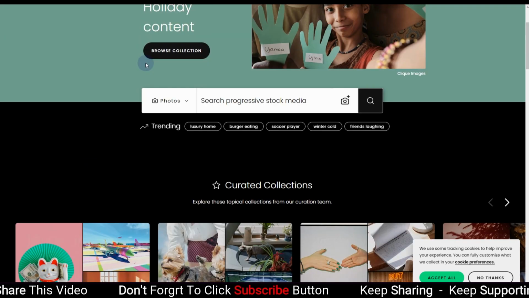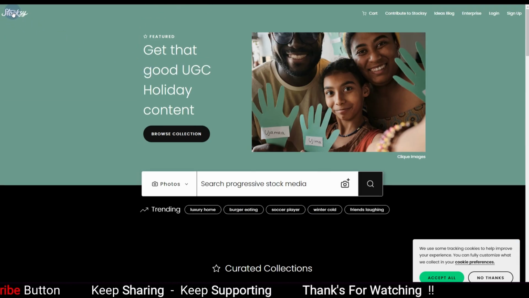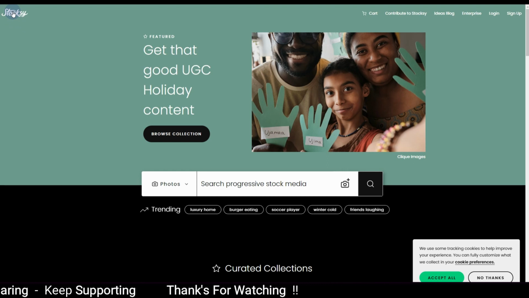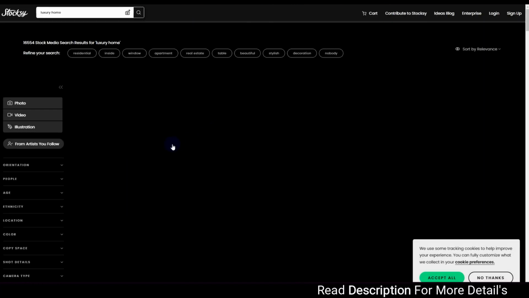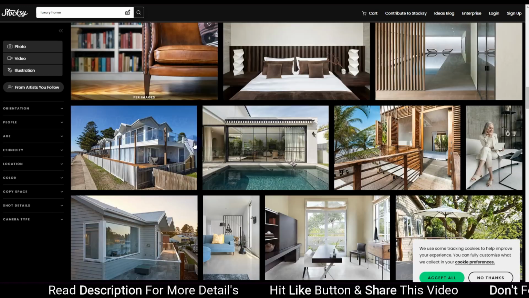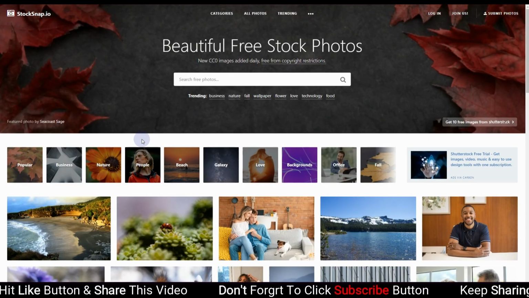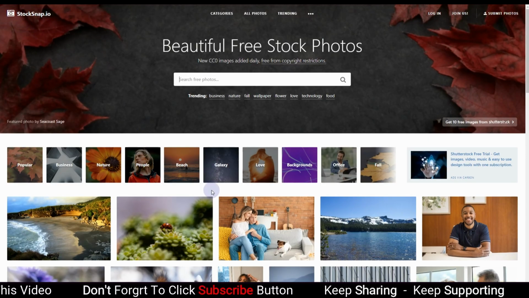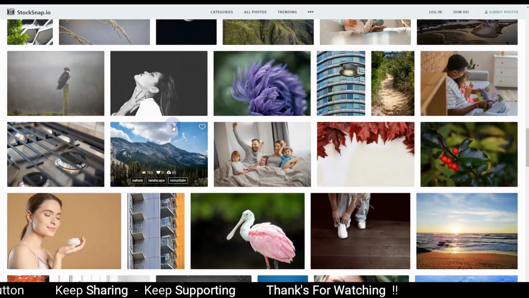So the next website that we have is called Stocksy. The URL is stocksy.com. And again, you can use the search bar here to search for different kinds of images that you want. So for example, if I search for luxury home, you can see all of the home related images showing here. The next website is stocksnap.io. There, you can also download free stock images for your next project.